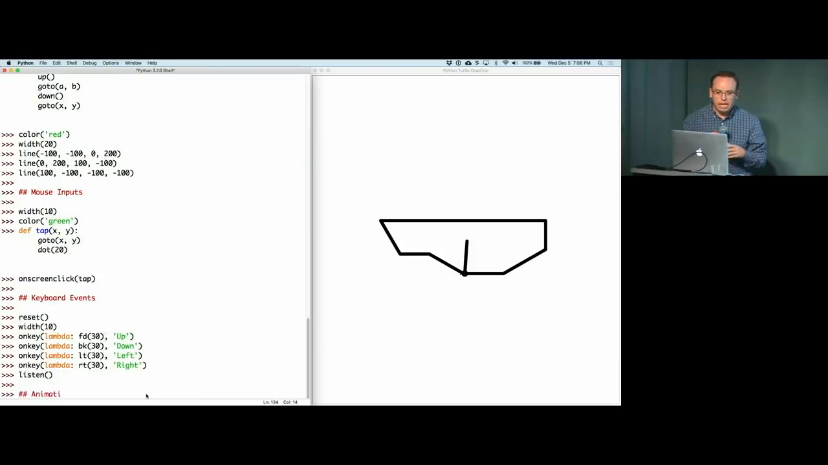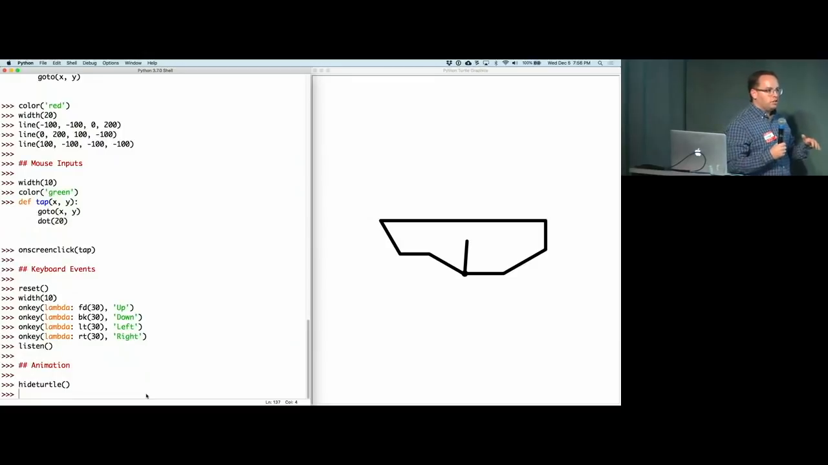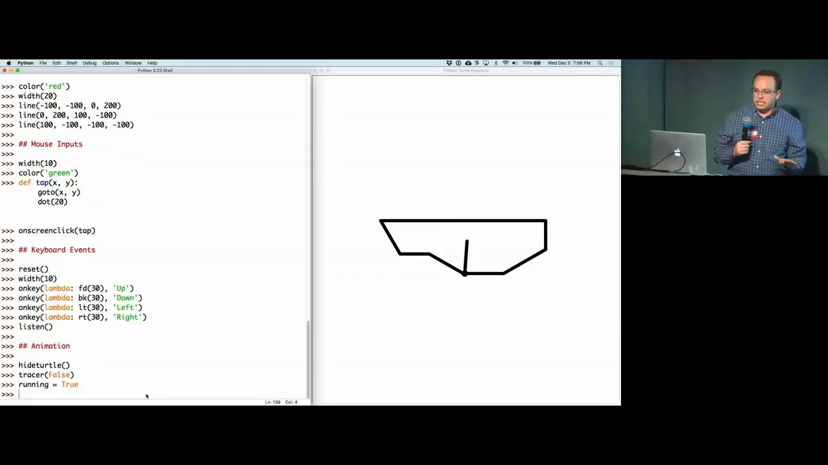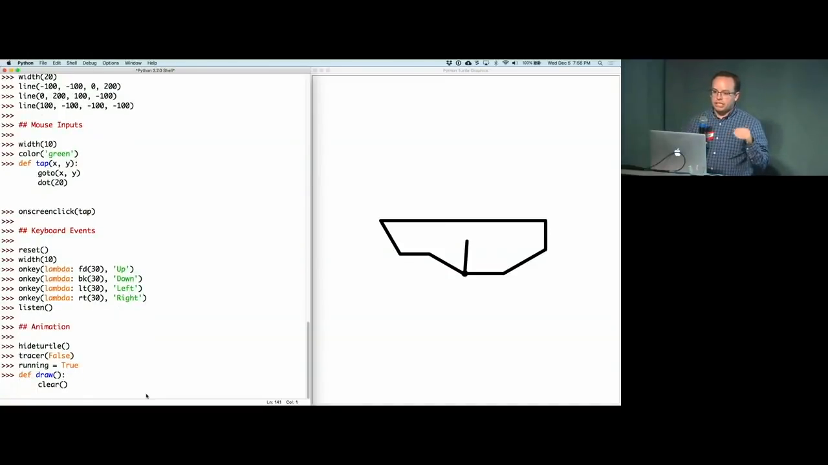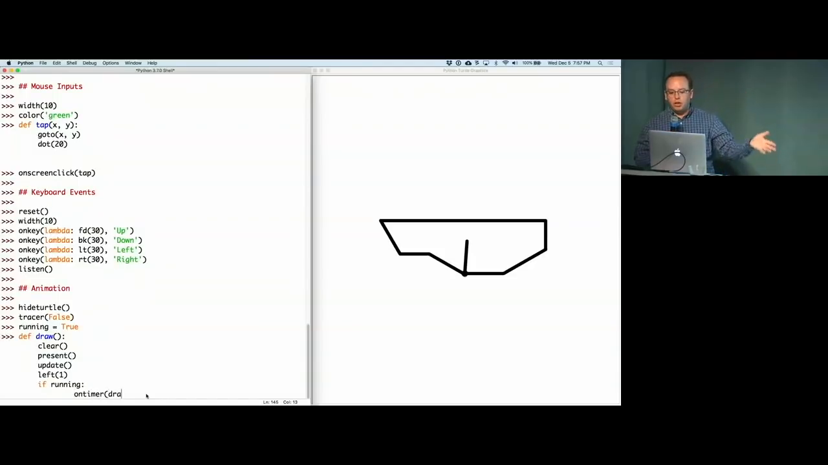You can even start to do animation. And this is where it gets really fun, because you can tell the turtle, hide yourself. I don't wanna see the turtle. I don't want the turtle to trace things. Instead, I'm gonna introduce a flag running that tells me whether or not to keep running the timer. I'm gonna create a draw function. It clears the screen, draws the present, and then updates the screen. And it's gonna do that all at once.